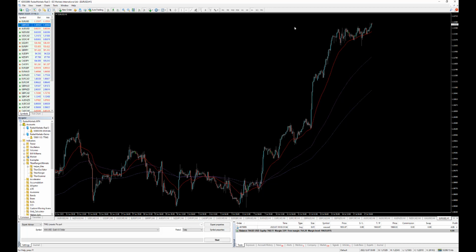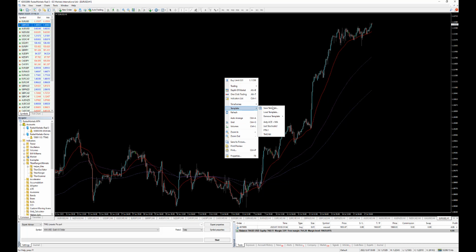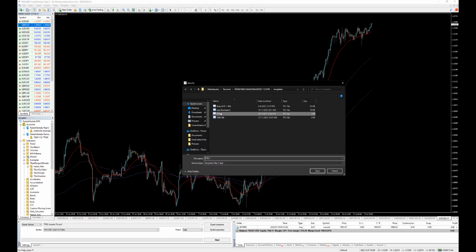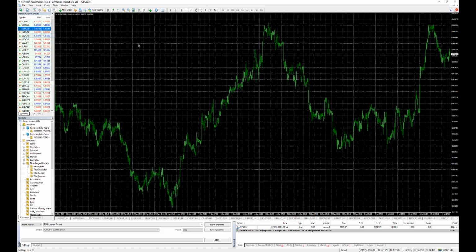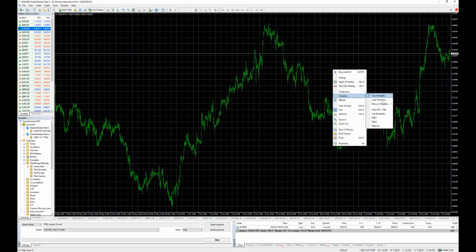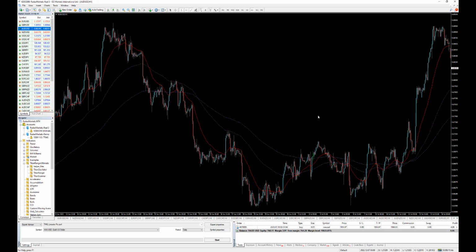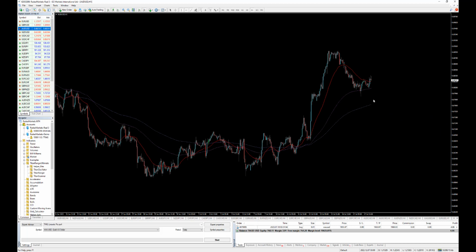So if you decide to have this as your template, you can right click, save template, PTN1, or maybe you want to call it PTN2, and you press save. So you have this as your PTN2. Let's say you want to install it on the Aussie dollar chart, you open a new chart window and then go to template and press PTN2, and that's it. You have it automatically there because you have saved it as a template and you are just putting it on the chart.